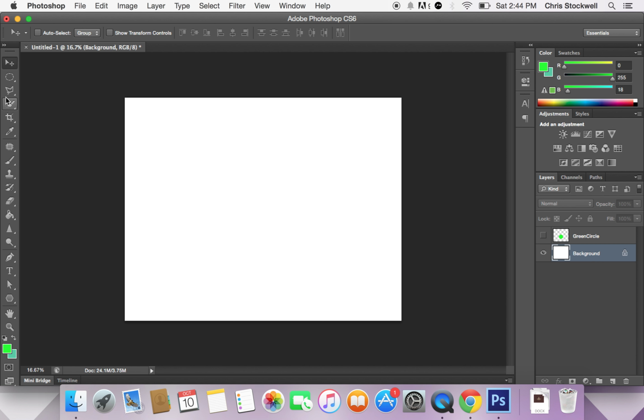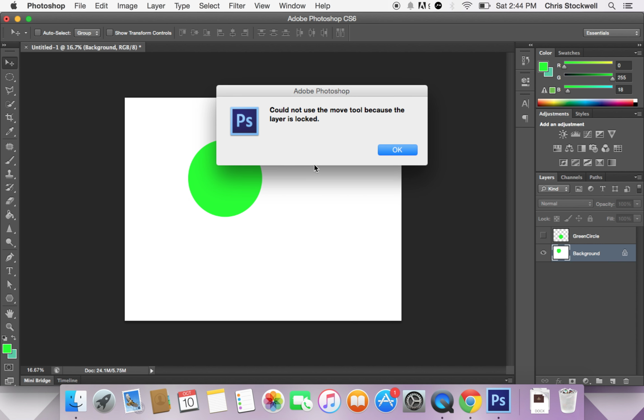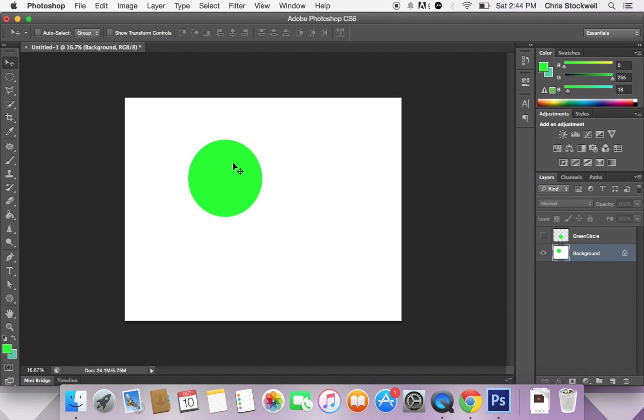Whereas if I created the selection on the background and painted a green circle on the background itself, then when I go to move it, I can't, because the layer is locked. It's the background layer. And if I were to move it, it would move all of the white pixels with it. So we want to create new layers anytime that we add something new to a document.